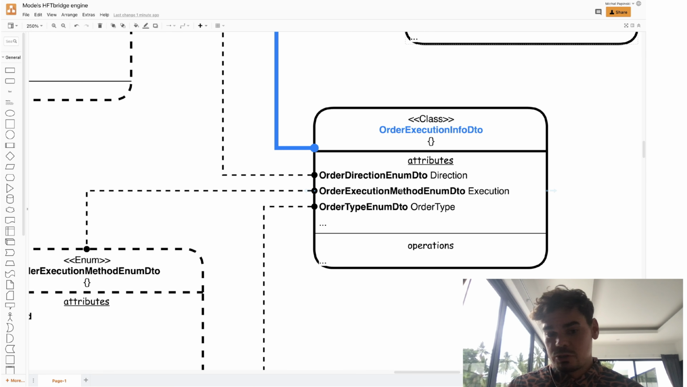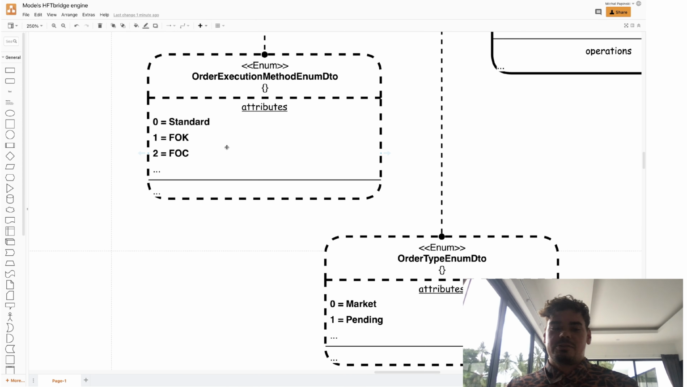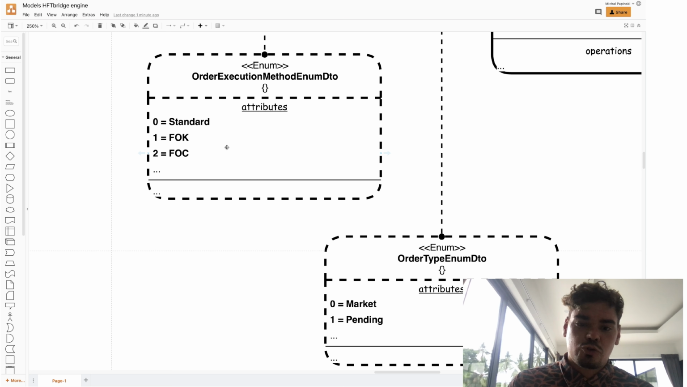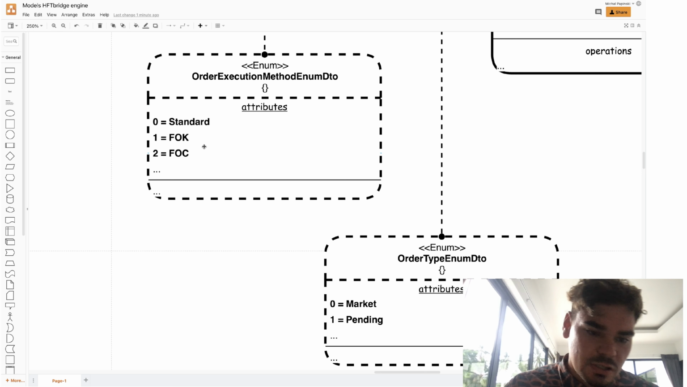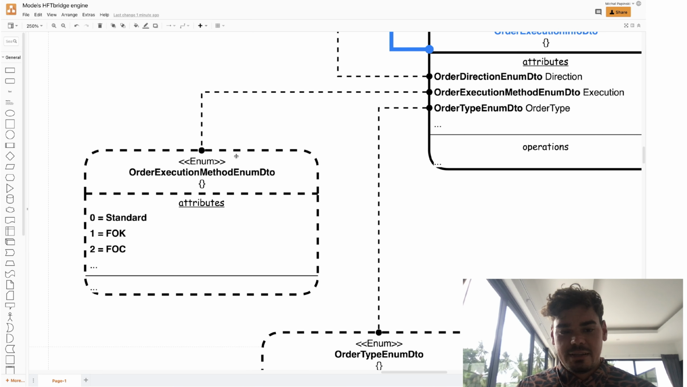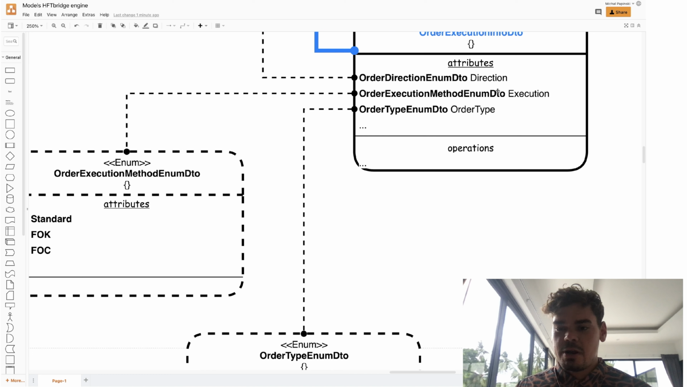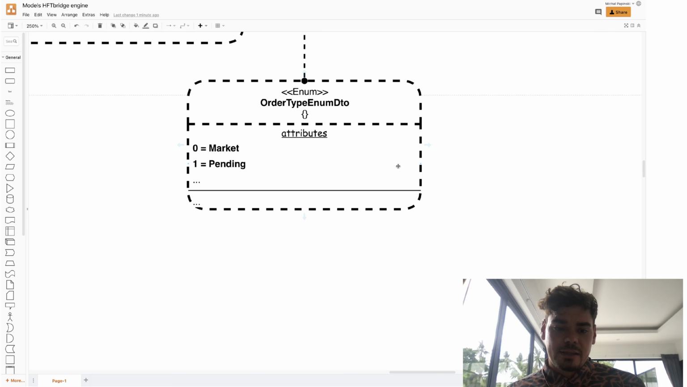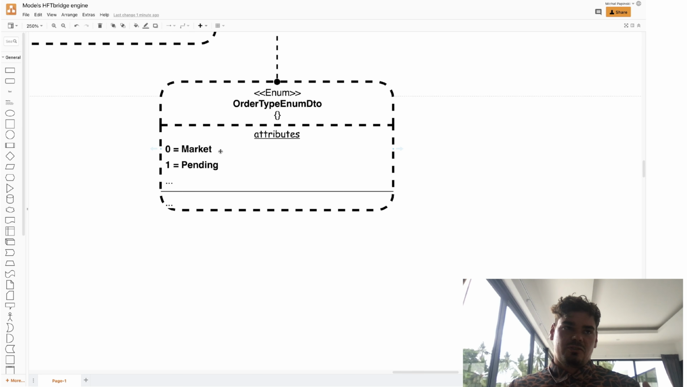If we go here, order execution method, we got many different types of executions, like we have standard execution with the MetaTrader 4, or when we trade the FIX protocol, or with the exchanges, we can use FOK, which is, let's say, fill or kill. So we have the FOK approach or FOC. So basically, this information tells the exchange, tells the broker how to execute your order. And the last one is the order type. And if we follow the line, we can see that we have the market order, which is the instant execution, or we have the pending order. So we want to put our order in the order book and wait for our price to execute our order.